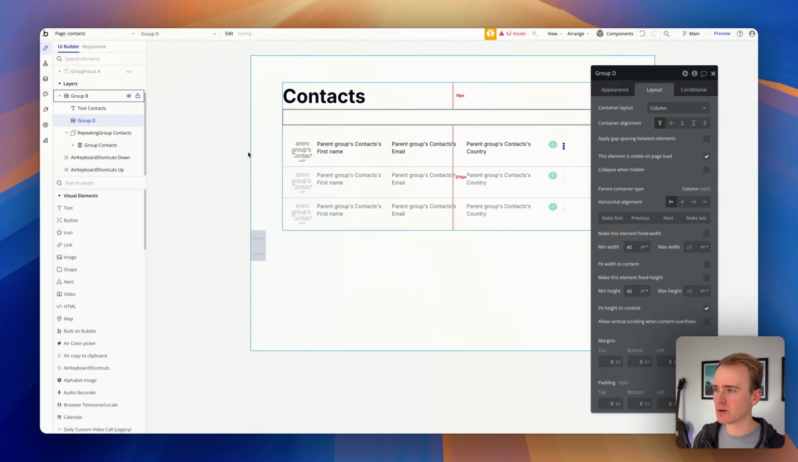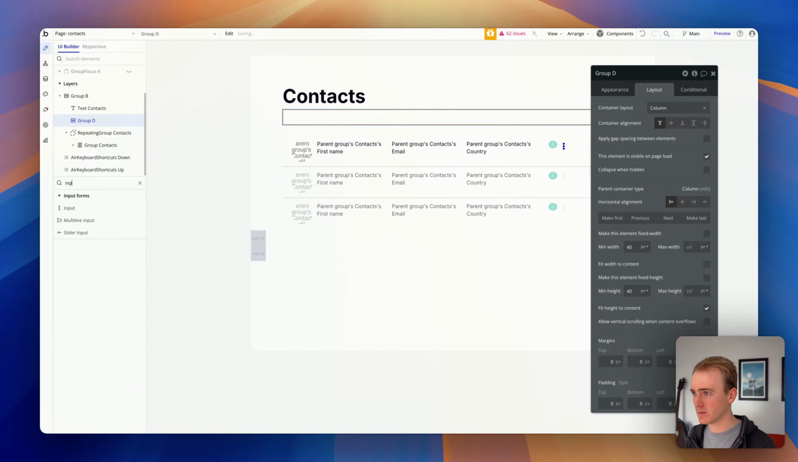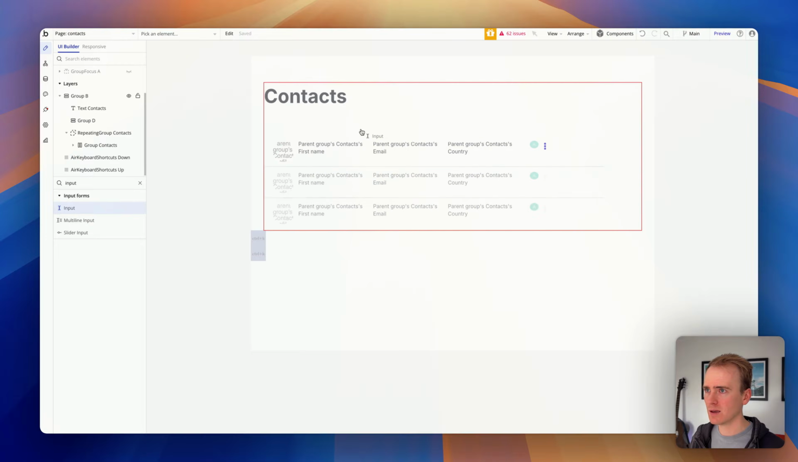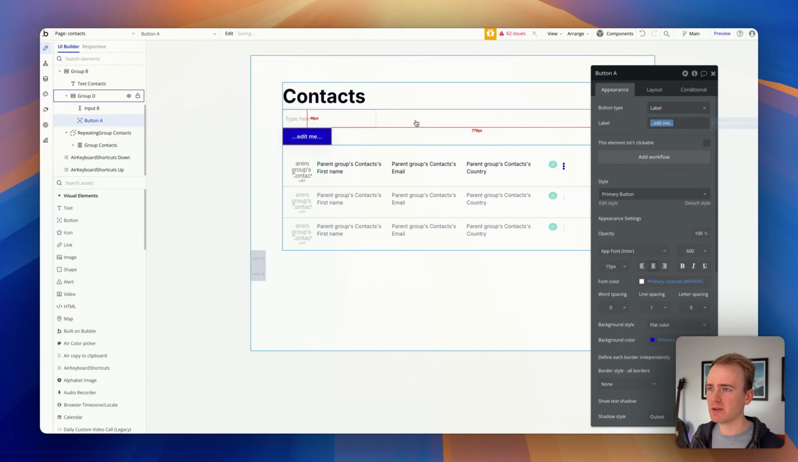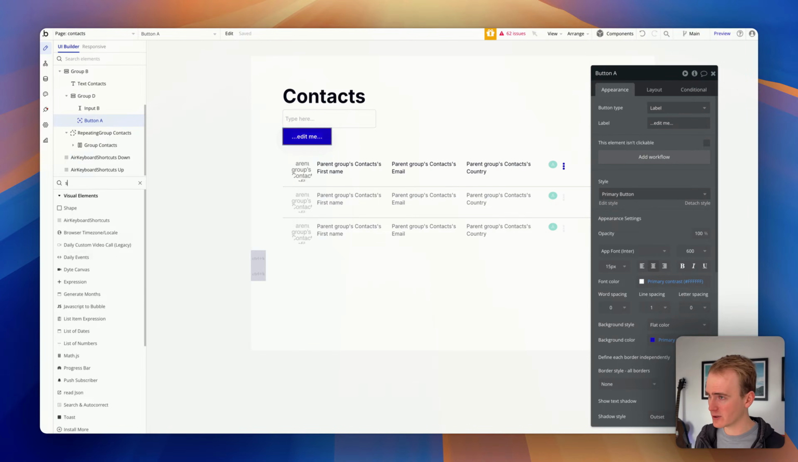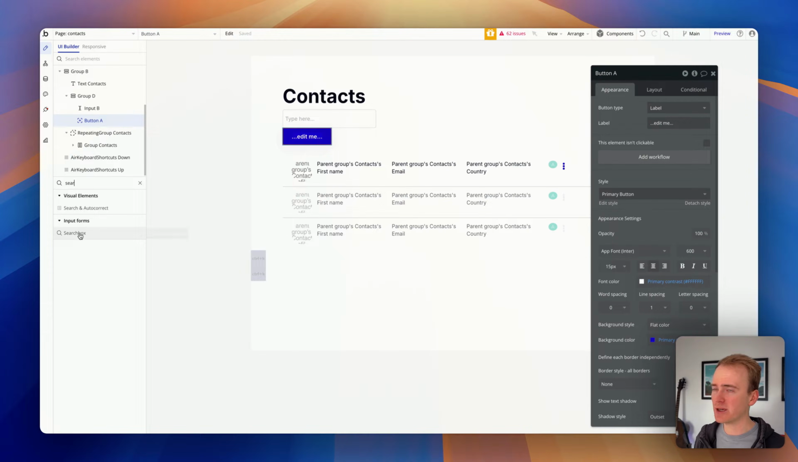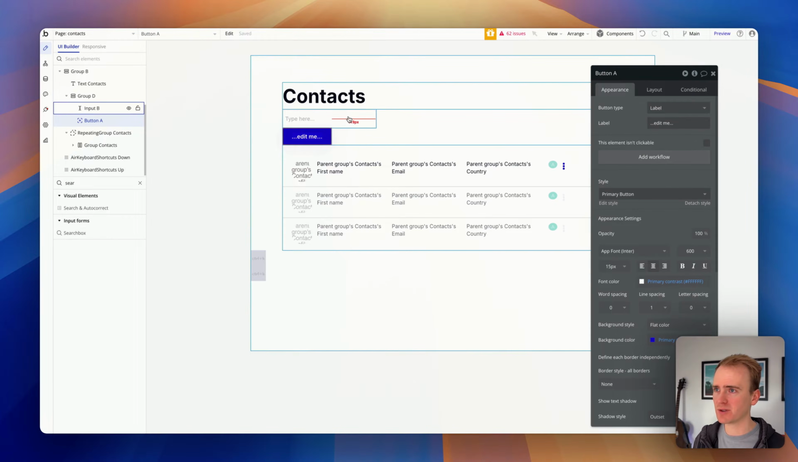Let's go back to my group, and into here I'm putting my input, and I'm putting my button. Okay, notice that I'm not using the search box. Bubble has got a default search element, this one here. That is alright if you want to do a simple search across one field. It's not fuzzy search. It's not going to redirect to another page like we're wanting to do here.